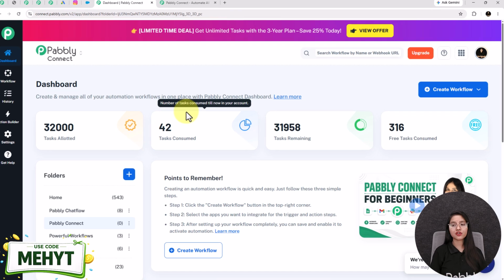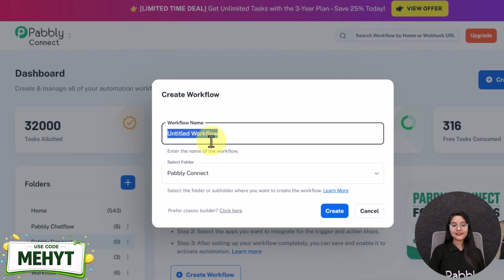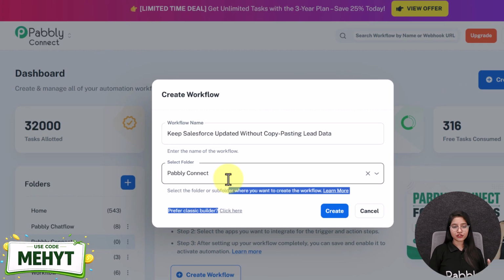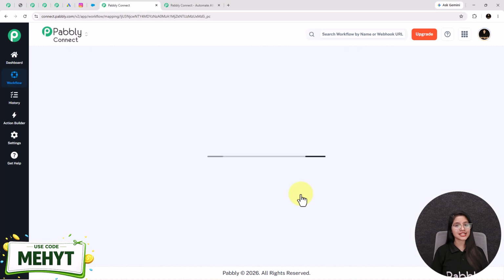For creating a new workflow, you need to click on this plus create workflow button. There are 3 ways to create a workflow by using Pabbly Connect, and all of these are good. But in this tutorial, I am going to build a workflow step by step from scratch. So I am selecting this option. After that, you need to enter the name of the workflow in this field, select the folder from here and click on this create button. And see, our workflow is created successfully.